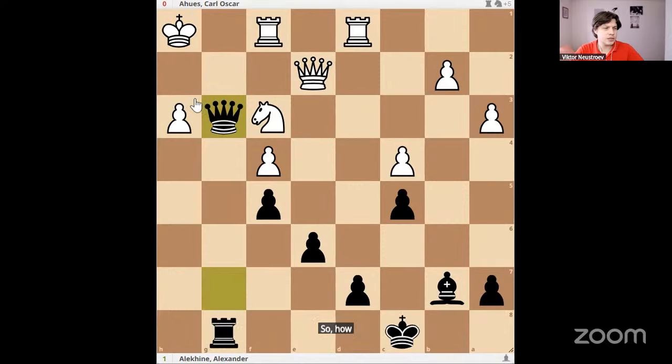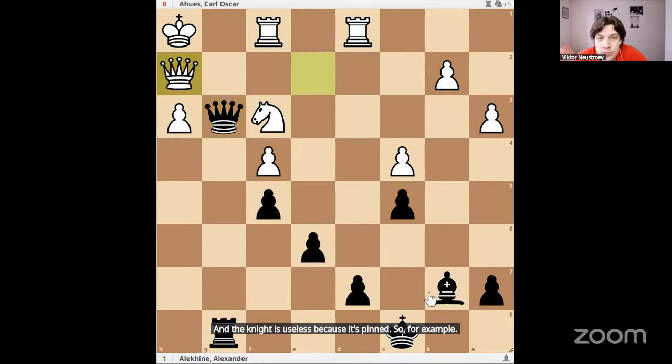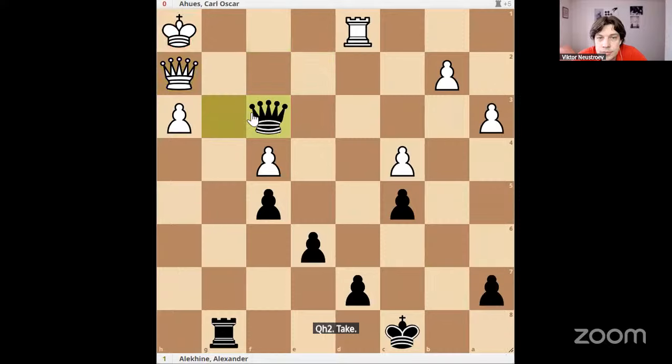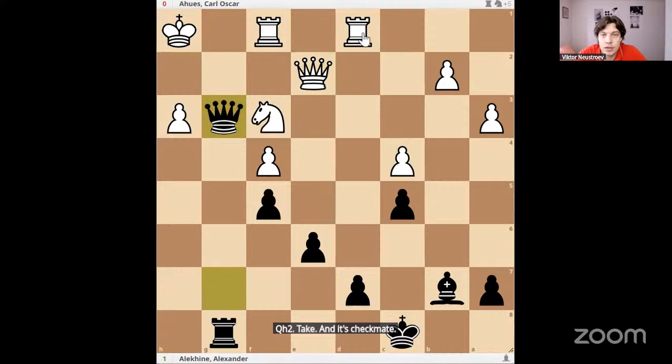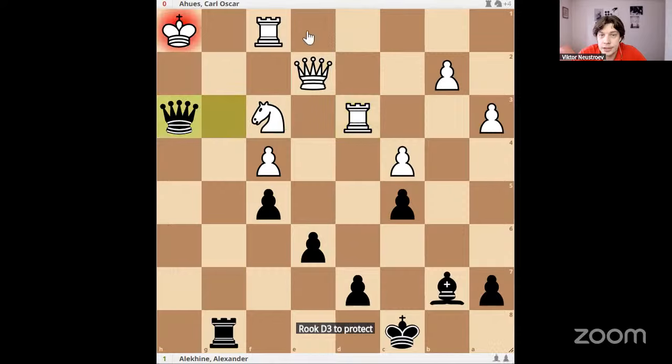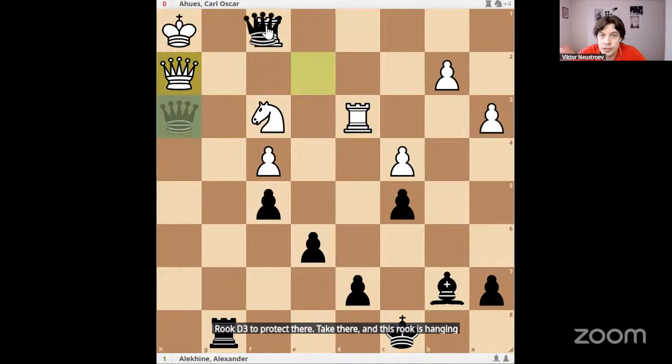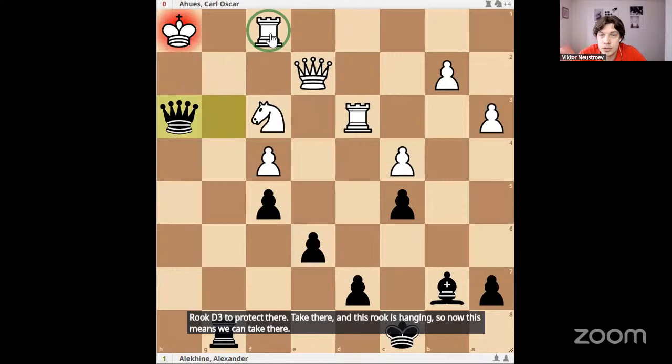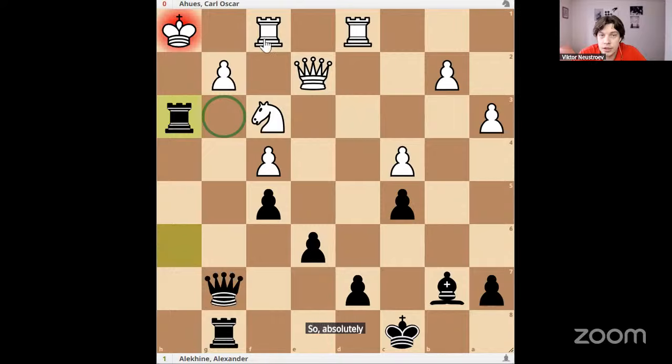So how does queen g3 work in this case? It allows you to take on h3 and that's it. And the knight is useless because it's pinned. So for example, queen h2, take, and it's checkmate. Rook d3 to protect there, take there, and this rook is hanging. So now this means we can take there. So, absolutely losing position. And rook h3 already works. Or you can try queen g3 first and rook h3 on the next move.